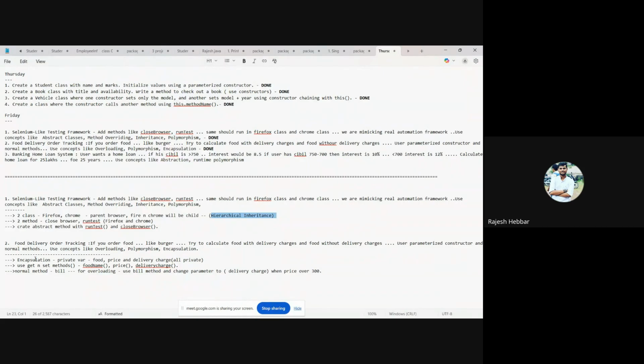To achieve encapsulation, there should be get and set methods. So for the food name, price, and delivery charges, which are private variables, I have created set and get methods. Since a normal method is mentioned, I have used one normal method, bill, and I have overloaded it. Let me go through the program.